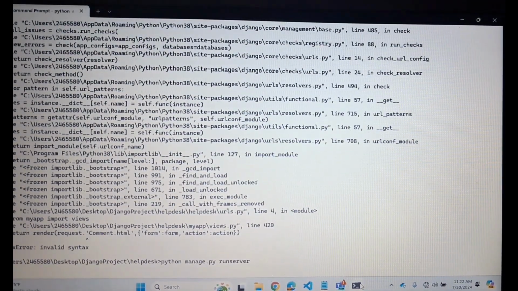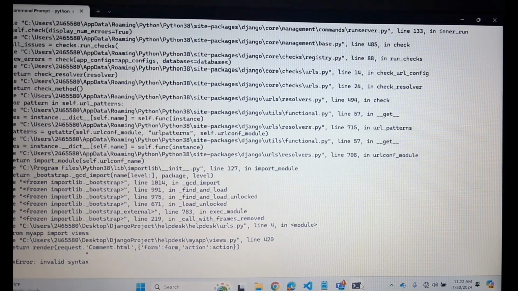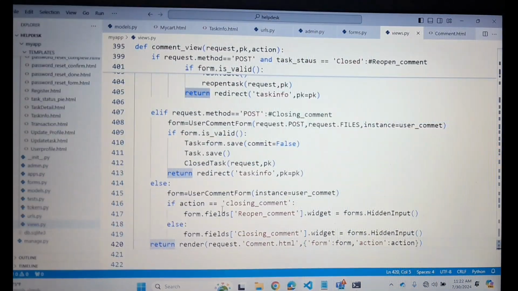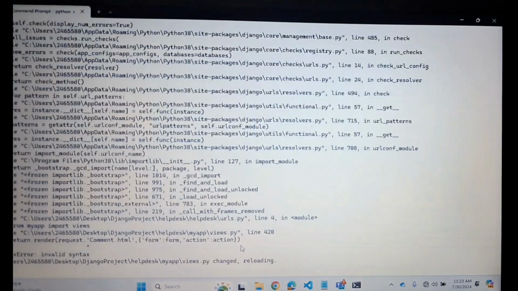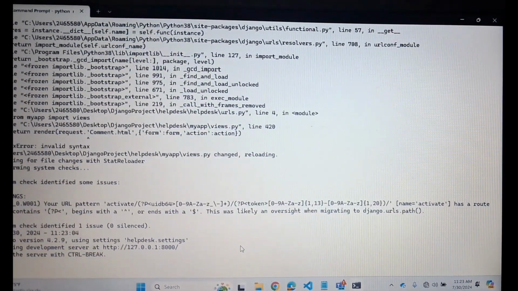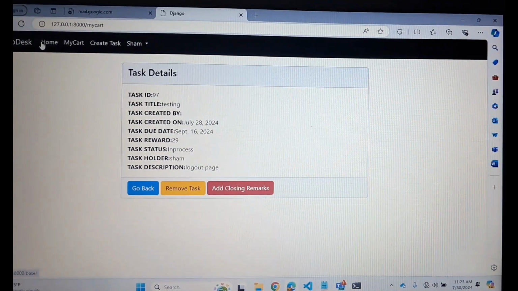Let me run again. Now I'm getting an error in line number 420 only, invalid syntax, request for comment. Sorry, 1 second. Line number, this one. This should be a comma. Control S. Okay, now the issue is resolved. Let me go here and let me refresh this one.